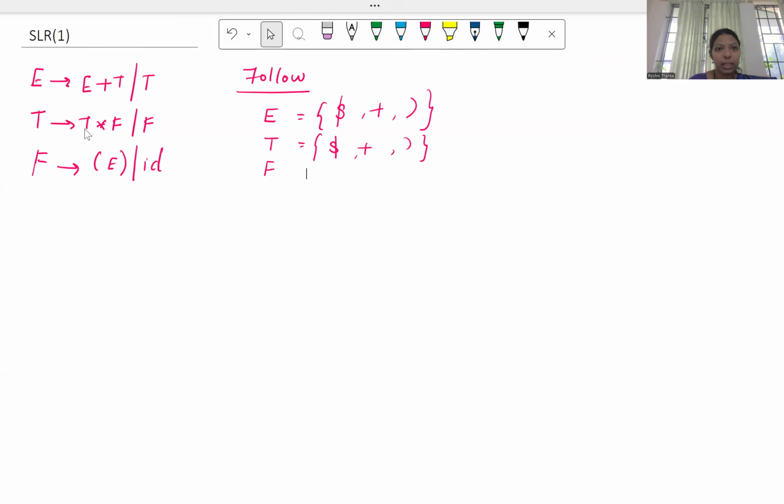And then here is a T. If you see this T, who is the follow of this T? That is star. So the follow of this T is star, and that can also be included here. And if you see in the RHS, nowhere else T is coming. So that's all. These are all the follow of T.